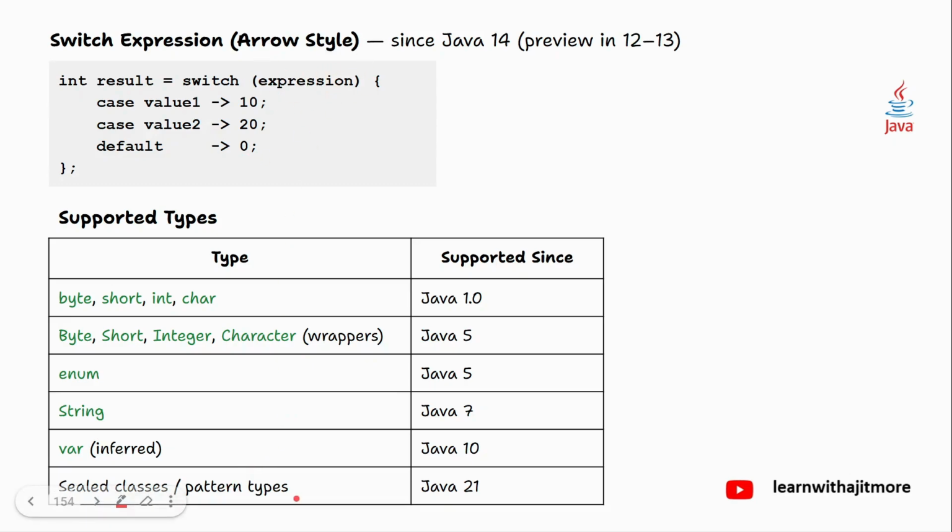Okay, and what is pattern matching and all? I'll tell you, don't worry. So those things are also added in Java 21. Okay?